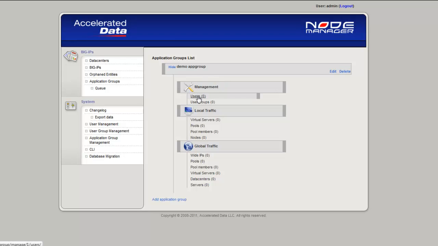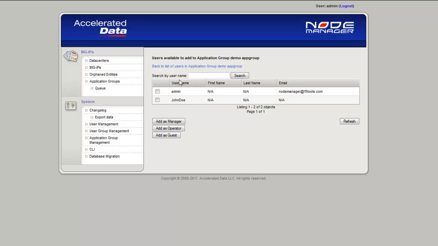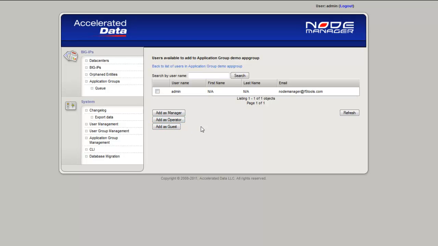We can now click on the user link to add a new user to this group and select our recently created one as an operator of this particular BIG-IP. Also, we can add the admin as a manager. Then that allows them to do anything that they need to do within the application group.